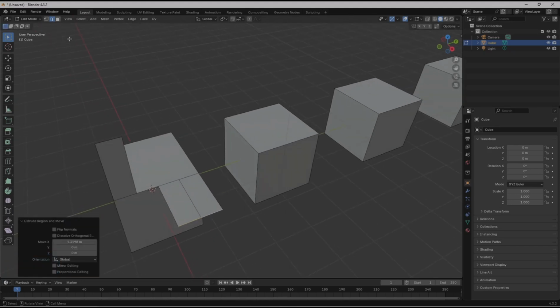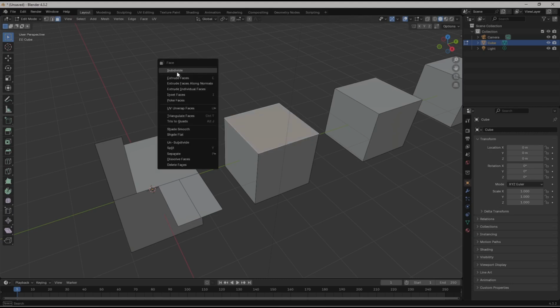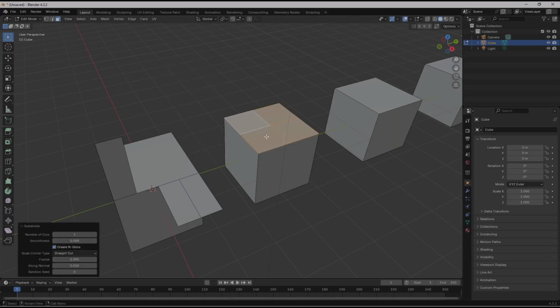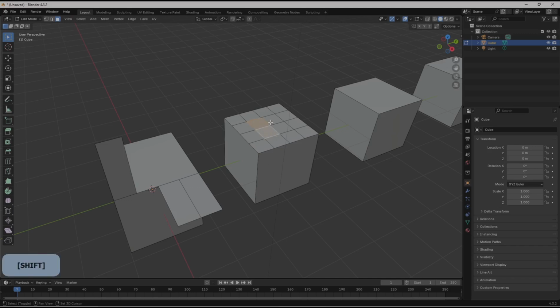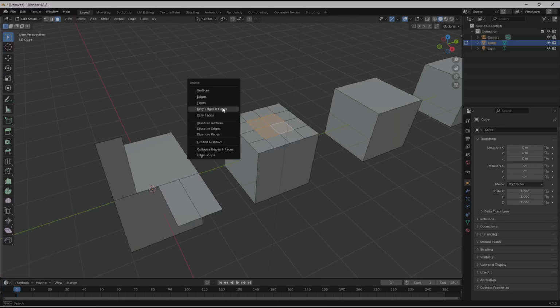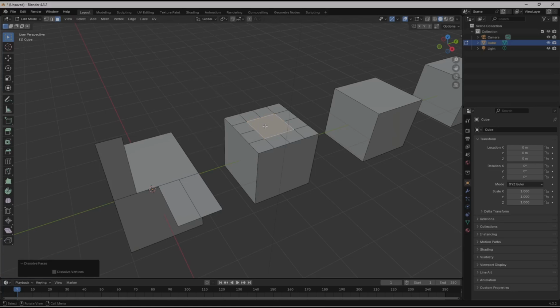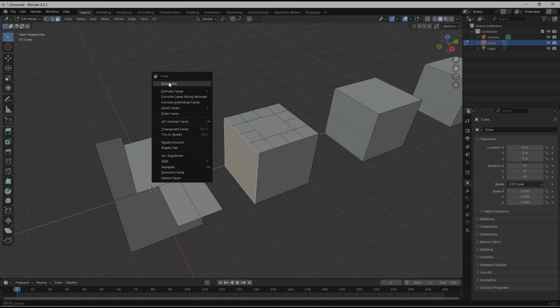For face selection, I will select this face, and you can right click again and choose subdivide, so it automatically splits the face, and you can set the number of cuts. You can also join these faces. You can press X and then choose dissolve faces, so it automatically joins the faces. But if you want to split again, like we split this face, right click and click subdivide.